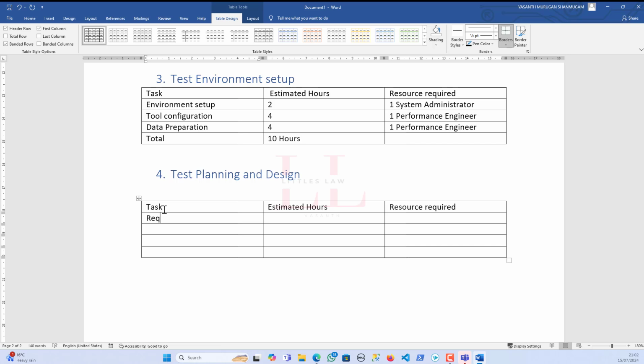So the first task is I would need the time for requirement analysis, and I believe I would require 6 hours. And I need one performance test lead. So this requirement analysis should be done by a performance test lead, right? And with an experienced performance test person. And then the test plan creation.